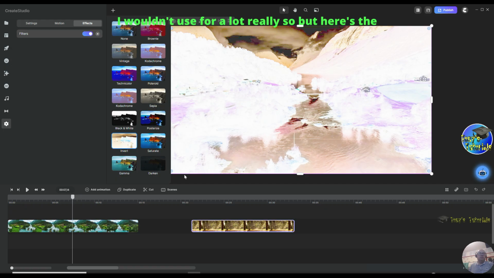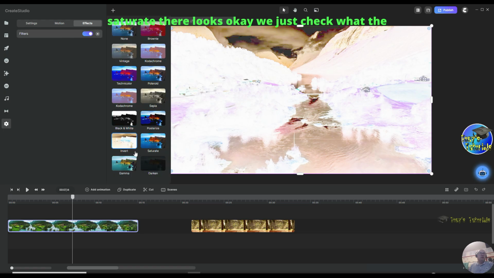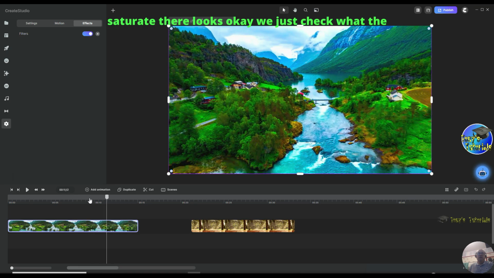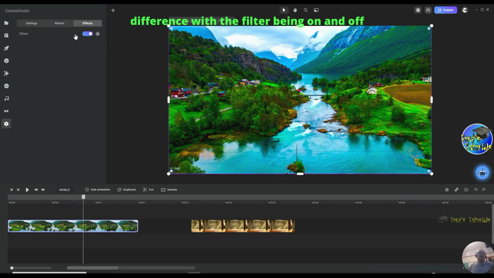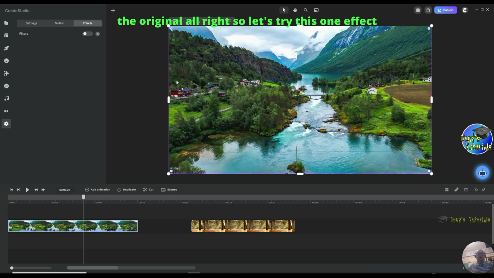This one I wouldn't use for a lot really. But here's saturate. We'll see what that one looks like. Oops, I've got it in the wrong one. So click on that one. Sorry. Saturate. Looks okay. We'll just check the difference with the filter being on and off. Yeah, it's just brightened it up a bit, made it more green actually. That's even sharper to the eyes than the original.